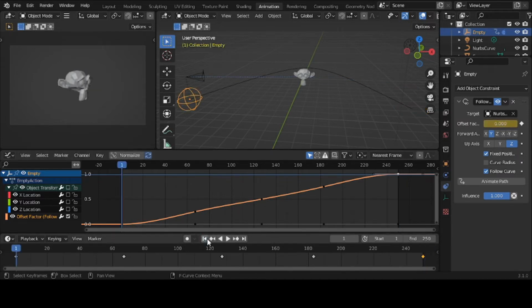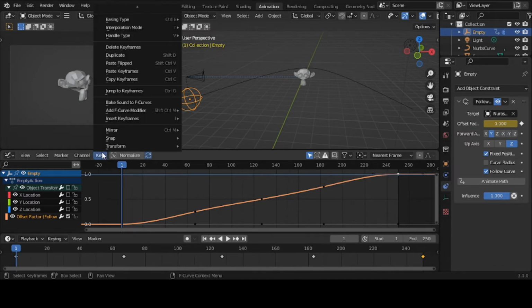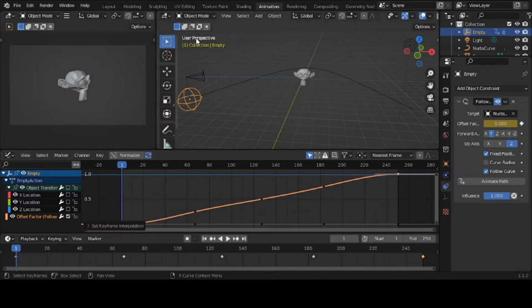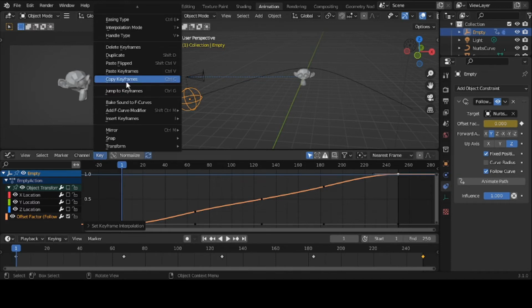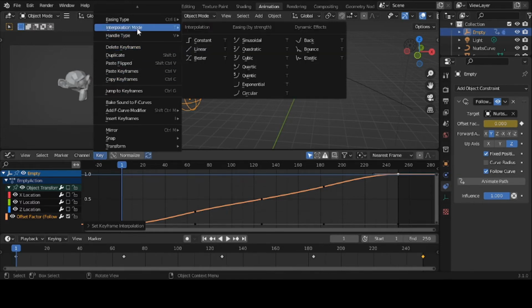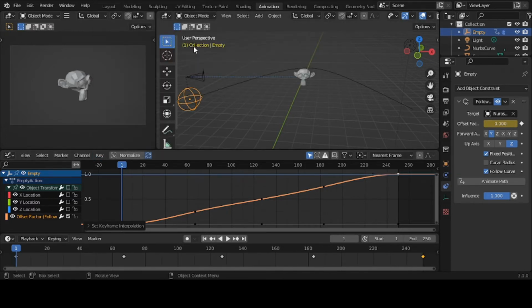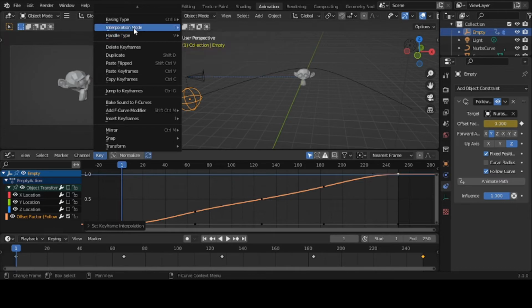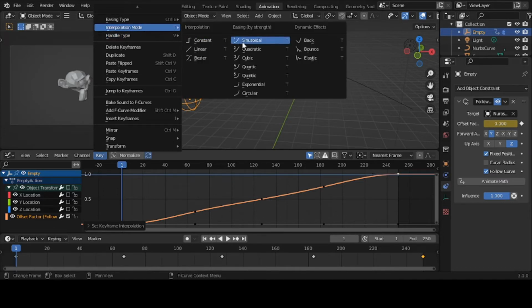Now, here's an important thing that's discussed in many videos. I click on key. The most important one from what I've got is the interpolation mode. I can choose constant. Nothing happened. I choose linear. That's linear. I can choose sinusoidal. Why is it not working? Let me hit A.